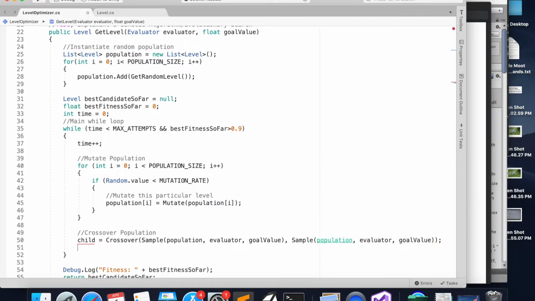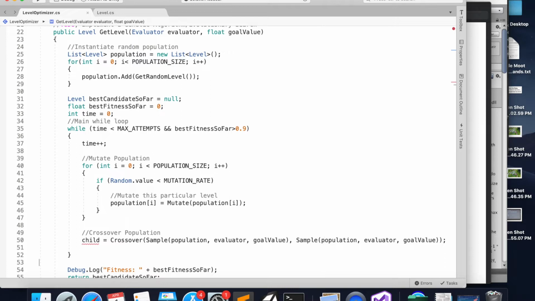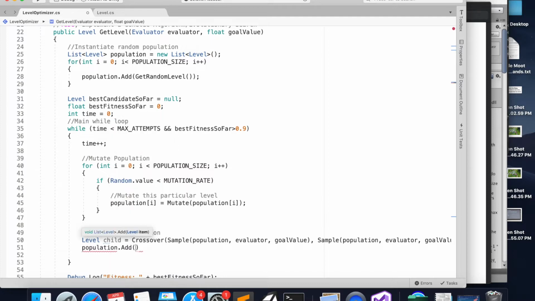Okay, so I've just produced one child. Oh, I should state the type. It's a level. So this is our one child level. I'm just going to go ahead and add it to our population.